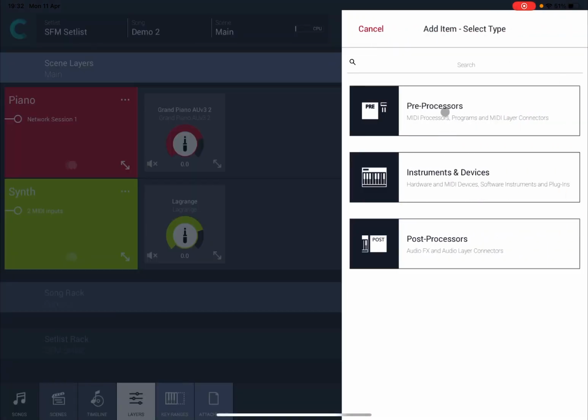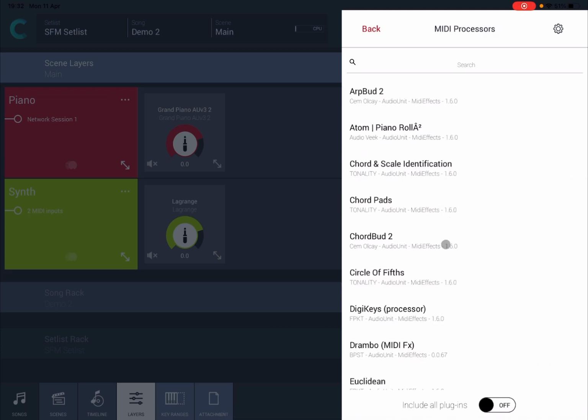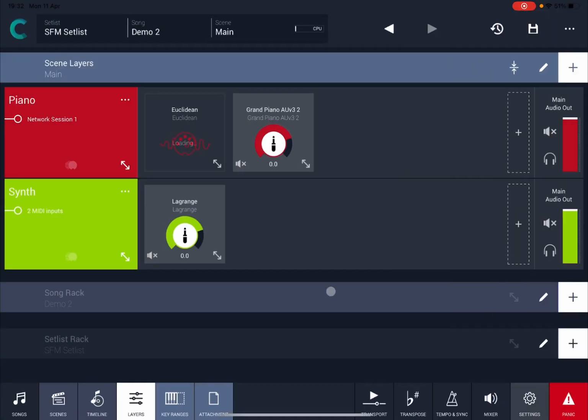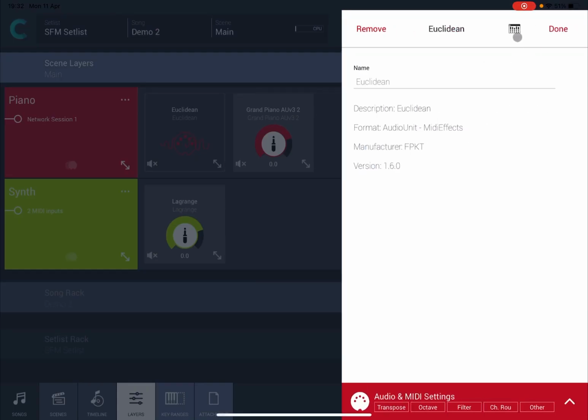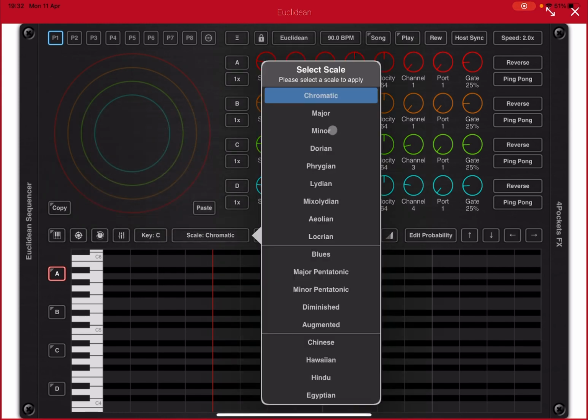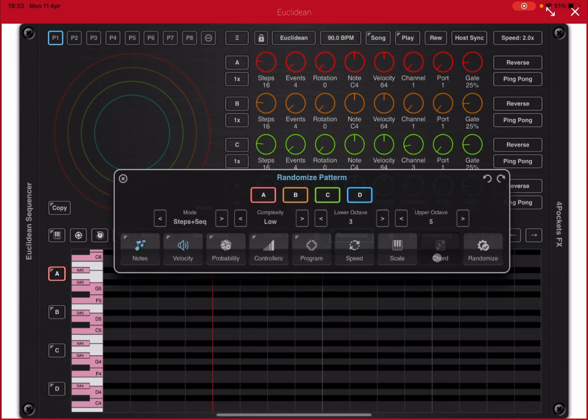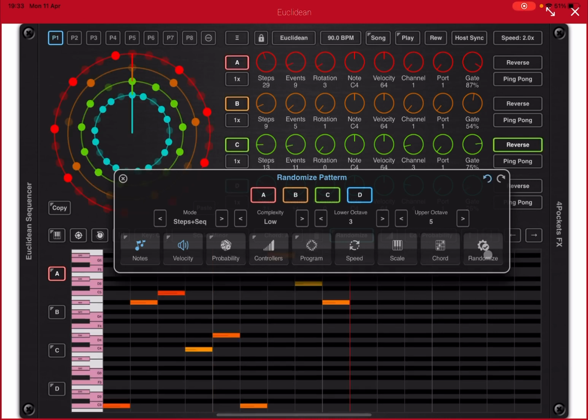Now let's add another preprocessor, a MIDI processor, all brands, but this time we're going to choose Euclidean from Four Pockets, which is really a nice app. Let's click on it, open the user interface and maximize it. Now let's select a key like, for example, C, and the scale minor. Then let's click on randomize. We'll say no scale, no chord. We click randomize. And now let's click play.